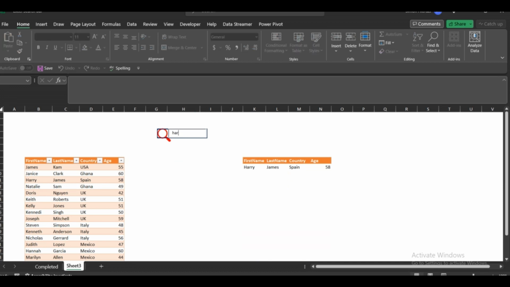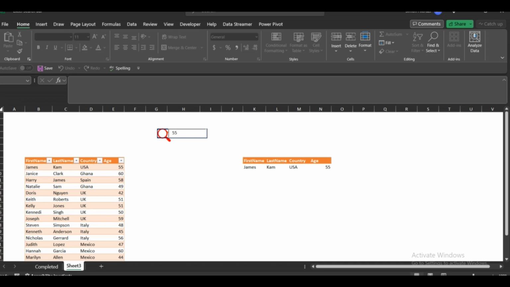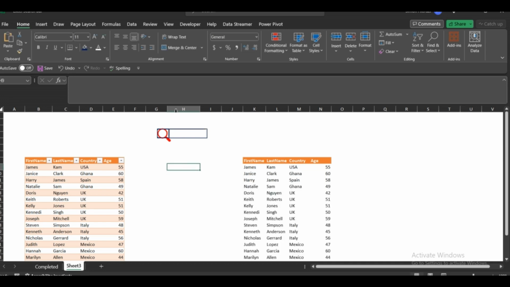So now we can start searching by name, by last name, by country. So you can see there, by age. Alright, so this is how you're able to create a dynamic search button in Excel.